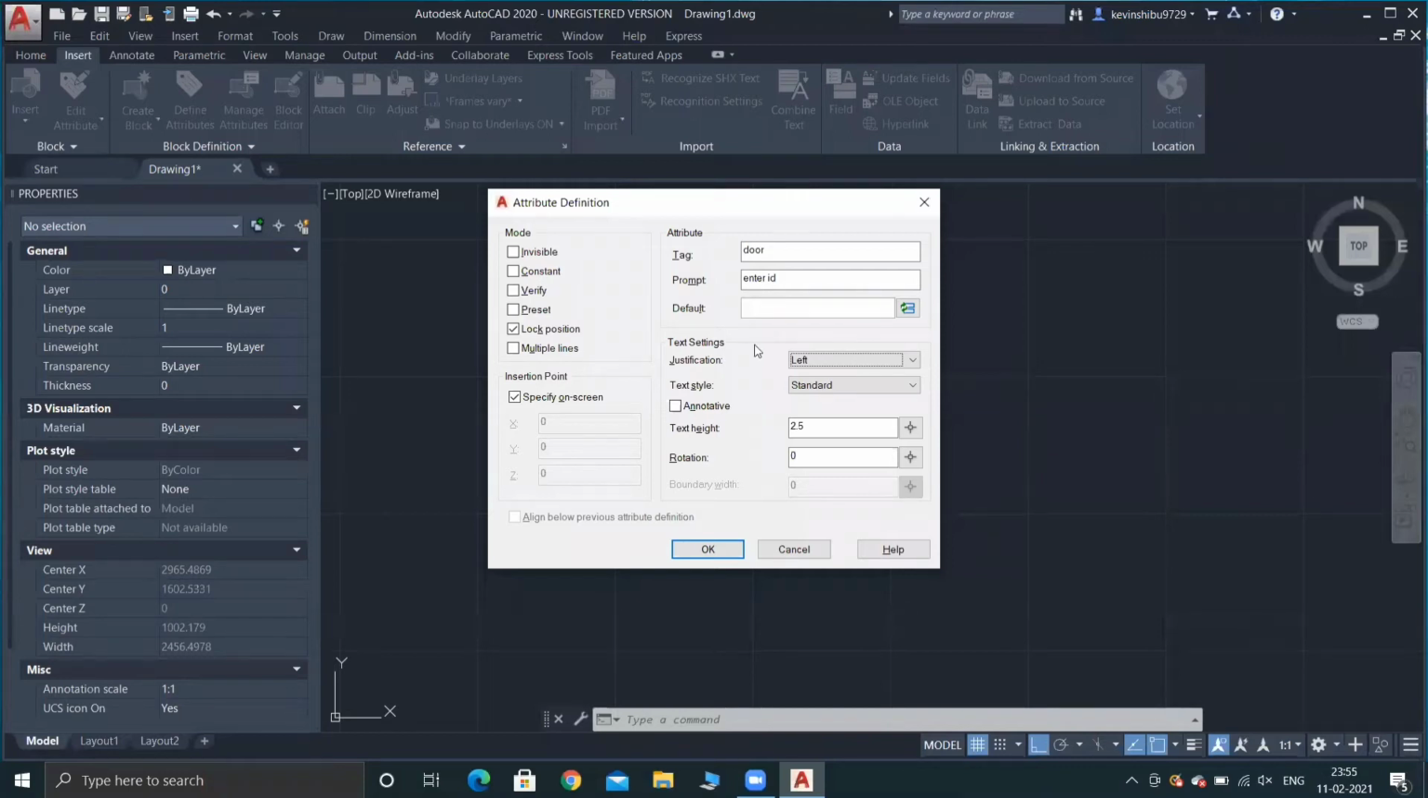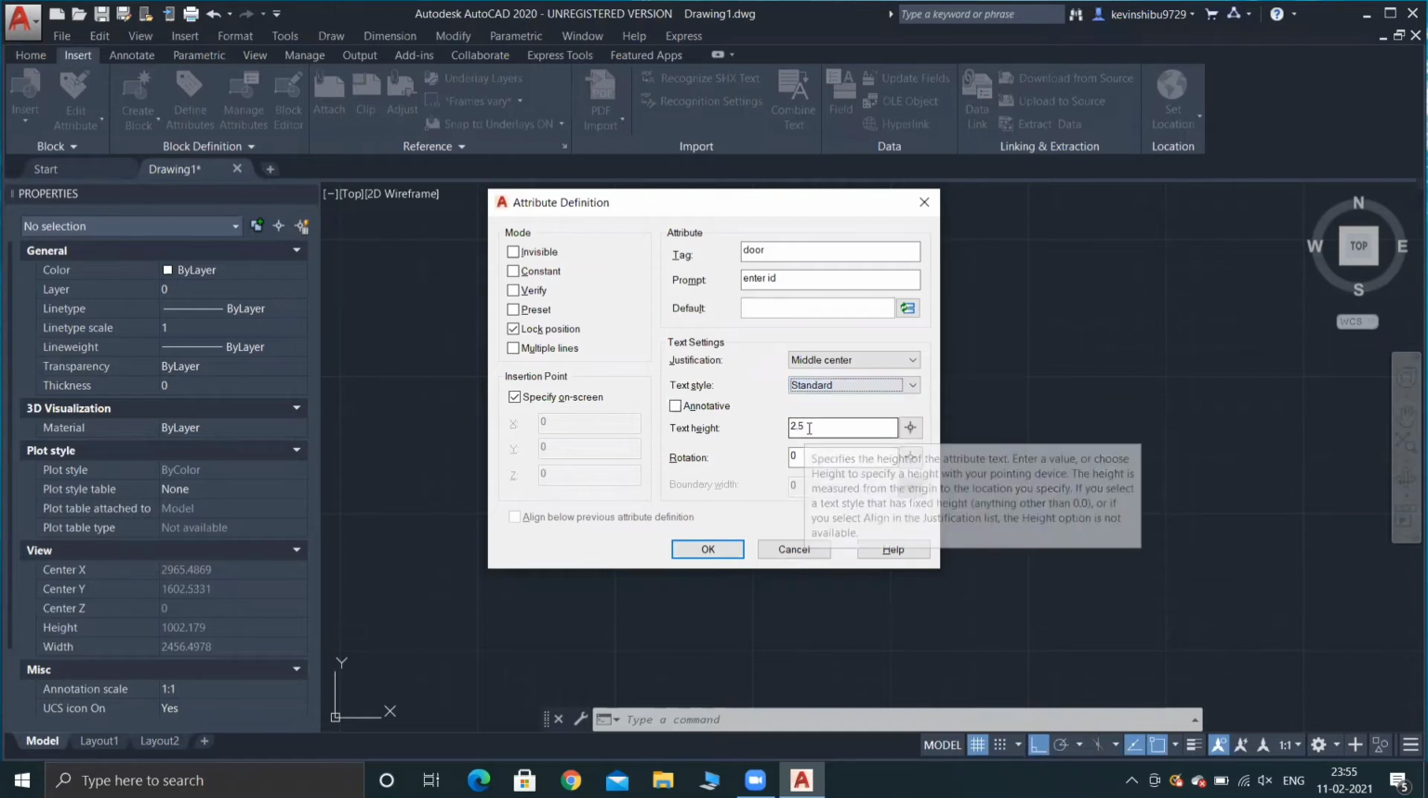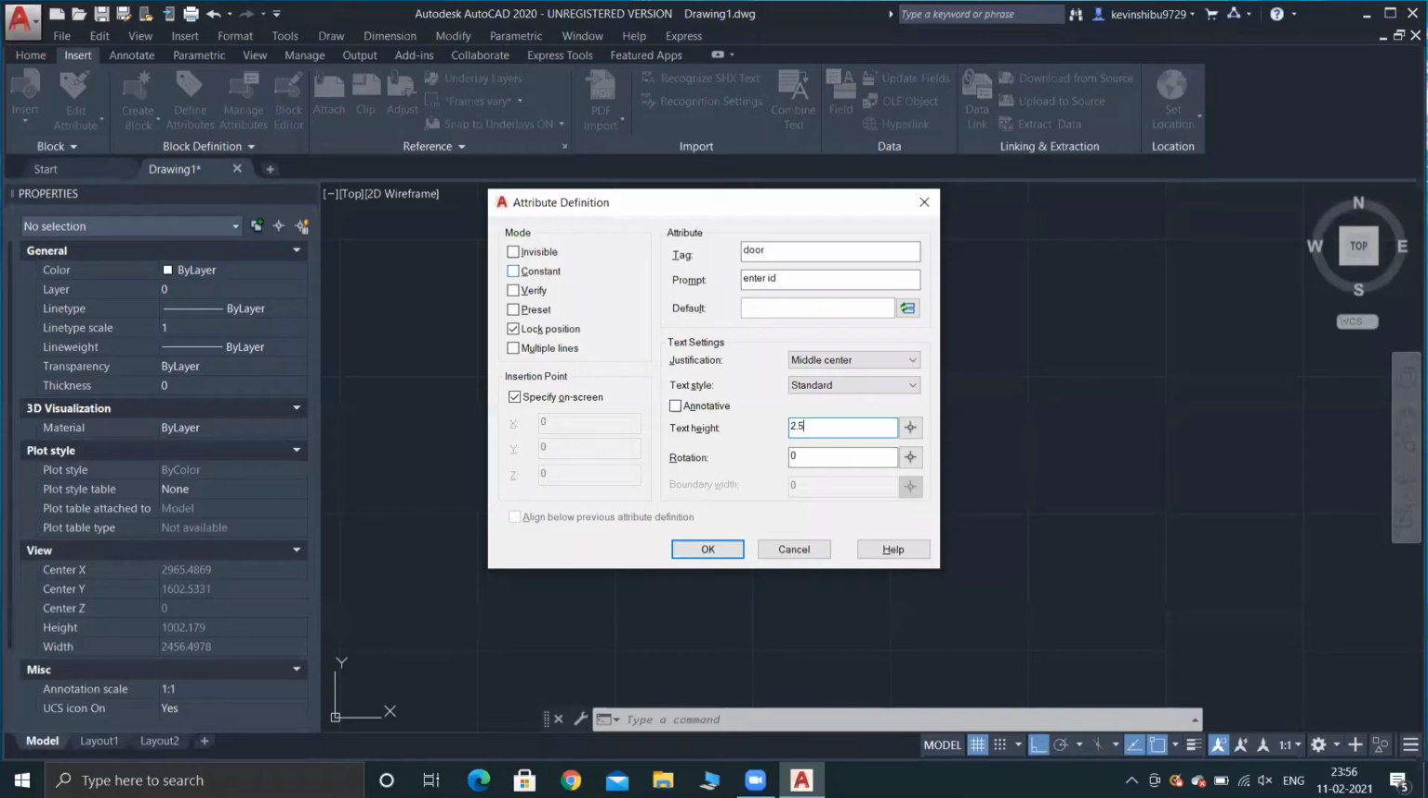Next, text settings. First, justification. We can set the justification for our text like left, right, align, fit, middle, center. There are a lot of options. I am selecting middle center. Next, if we want to give a text style, we can choose it from here. Next, we can give the text height value here.